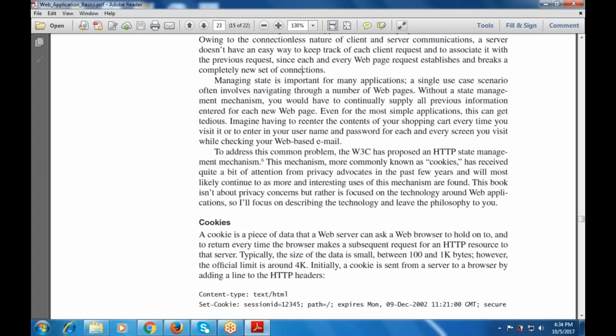Now, what is a cookie? No, that's not a biscuit. A cookie is a piece of data that a web server can ask a web browser to hold on to. That means whatever information is stored over the internet, we can say it is a kind of history. It asks a web browser to hold on to it and return it every time the browser makes an HTTP request. So that serves an information storage purpose.